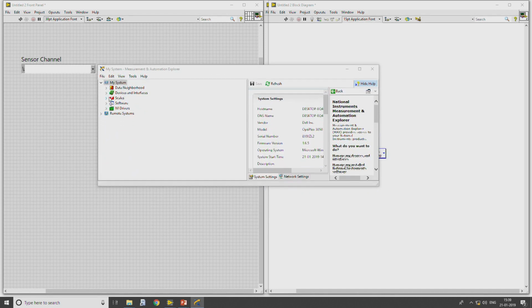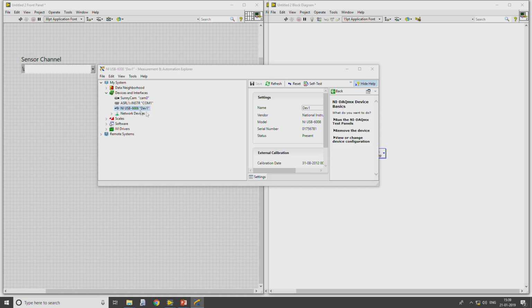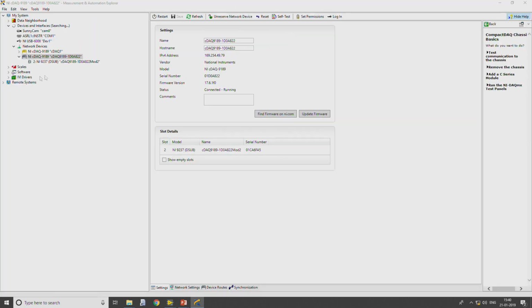In this case, if I go to devices and interfaces, here we can see one is USB DAC, which is named as Dev1, and when I look into the network devices, we have CDAC 9189, which is also named as CDAC 9189 1D0882. So, we will be using these two. Since it is for the acquisition, I will be going with CDAC module 2. Now I can see what are all the modules that have been connected into this module.